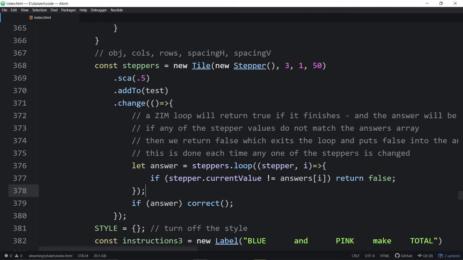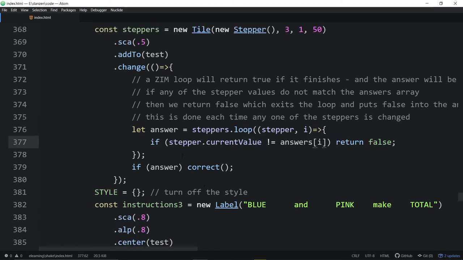Anyway, the number of blue, number of pink, and total. All right, so does the stepper match the answers? Now check this out. This is just wonderful. This is the ZIM loop. A ZIM loop will return true if the loop finishes. However, if in the loop we end up returning a value, that means the loop does not finish and the loop gets this value that we return.